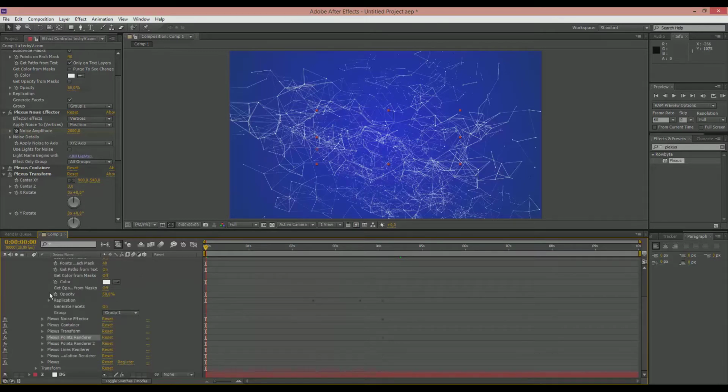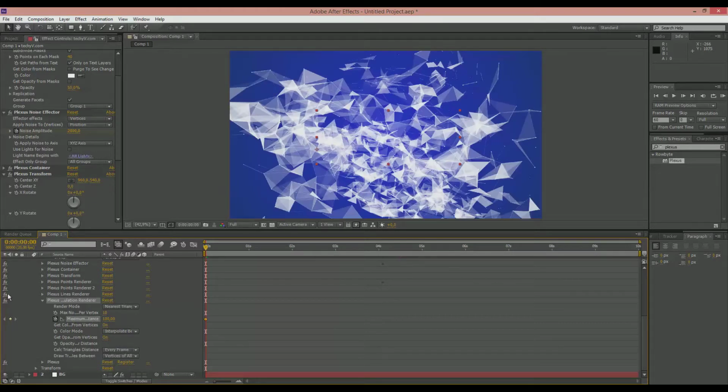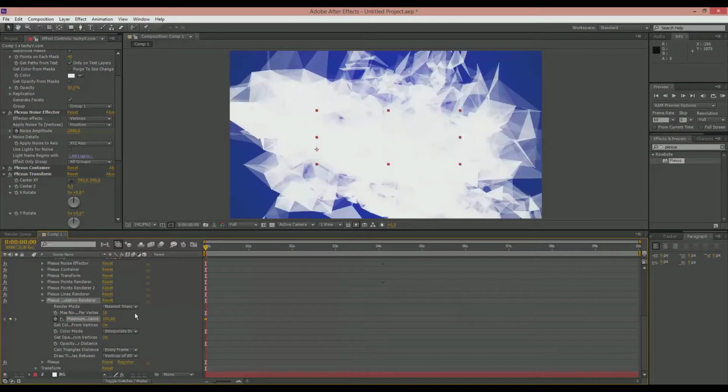Now we can go to the triangulation renderer, where we can animate the maximum distance. But first, let's turn that on again. Good. We can animate the maximum distance. Let's make it a bit more than 100, maybe 150 is good, or not.